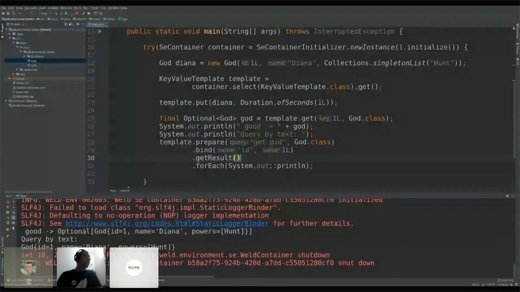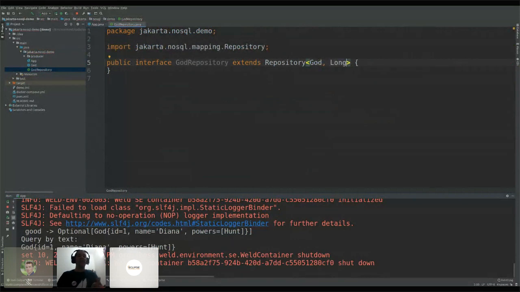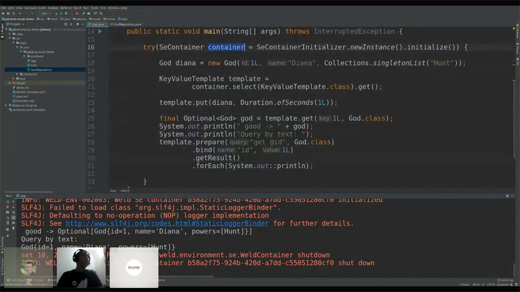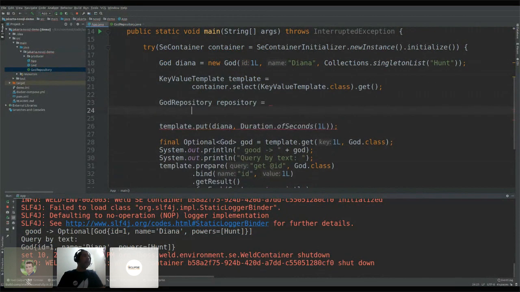If you know something about Spring Data, we have a similar feature that's a repository. So let's create right now a God repository that's an interface, and then extend repository that has two parameters. The first one is the entity, and the second one is the ID itself. So let's use, again, the container to inject this wonderful guy here, the God repository, and containers, select God repository.